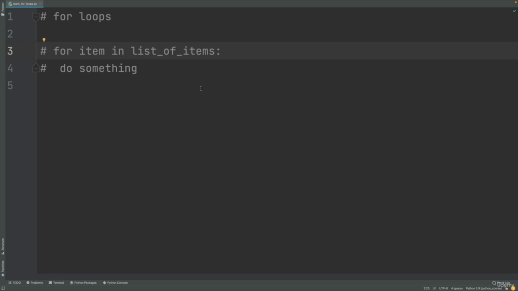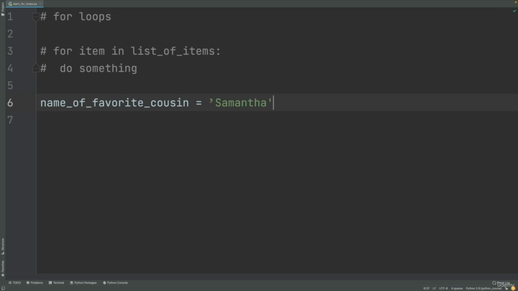Now, based on this, there are several things you can do with a for loop. Every single data structure, so the list, the string, dictionary, sets, you have the opportunity to loop through those data structures. I'll give you an example. Let's say we have a variable, so let's just say name of favorite cousin. Let's say Samantha. So we have a string that has a variable name of a cousin, and you see here we pass it the value of Samantha.